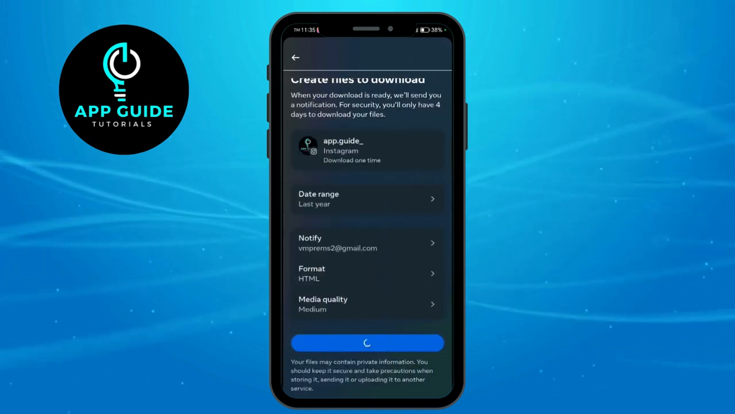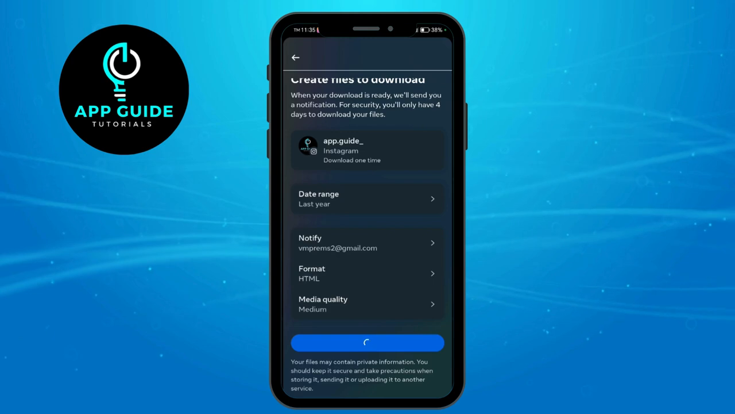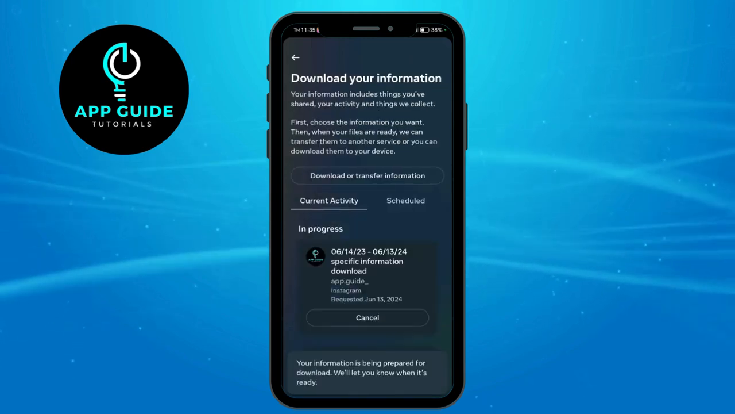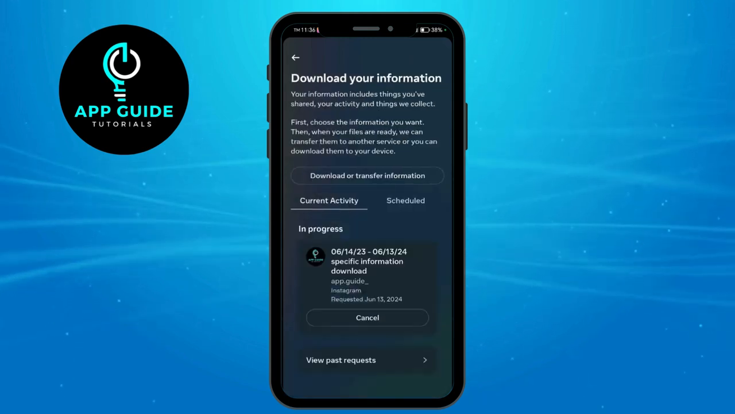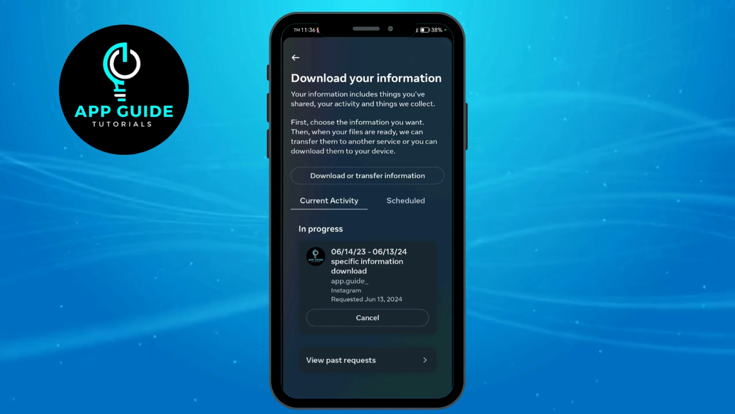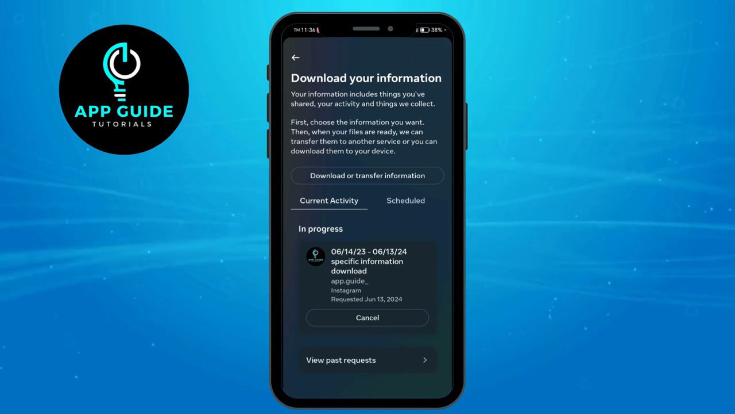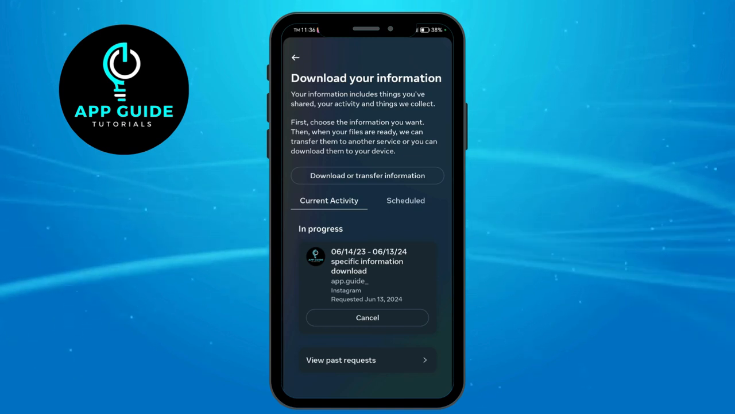So you just have to create files. Now you've requested to view your files and download your information. So you just have to wait for a few hours in order for you to view your sent friend request on Instagram. So that's it.